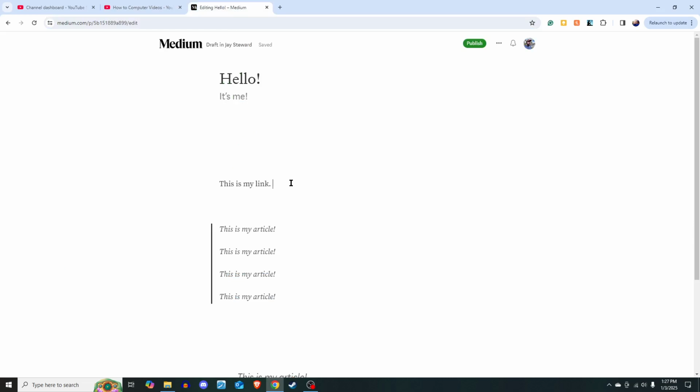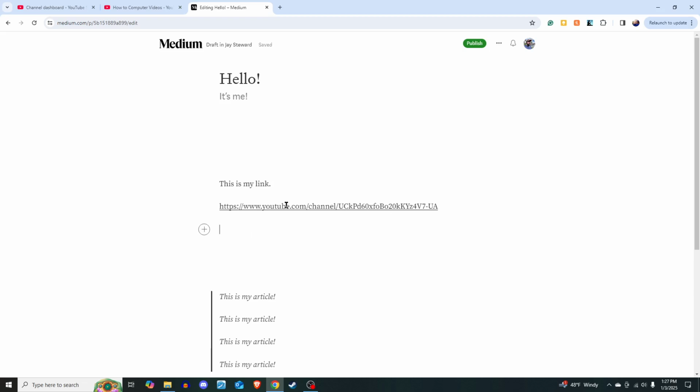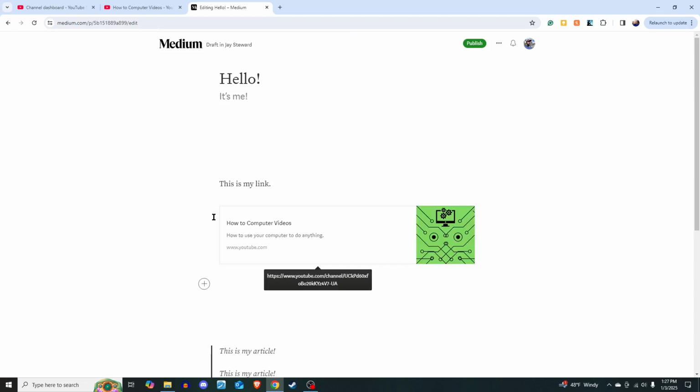There's a couple of different ways I could do that. Well, first of all, I could just simply copy and paste that link right here. You see how it pops up here within the article. I didn't do that. Medium automatically will convert it. So that's one way you could insert that.